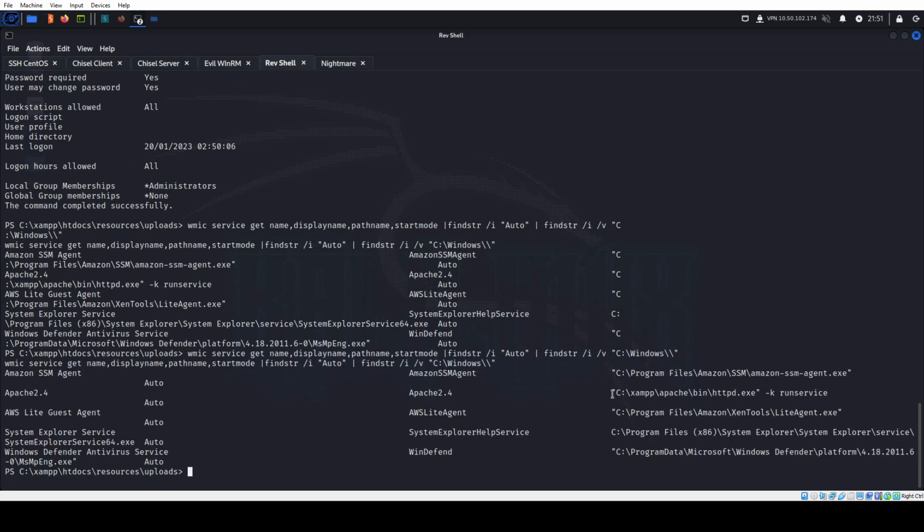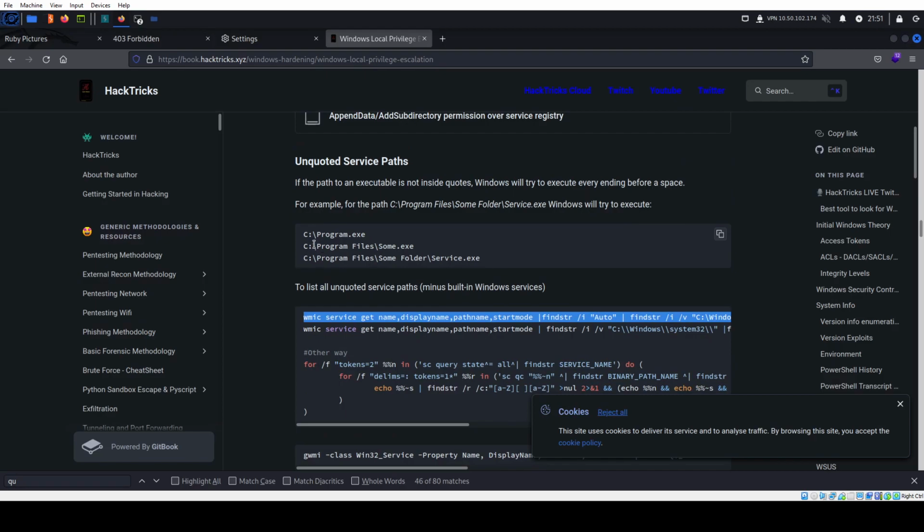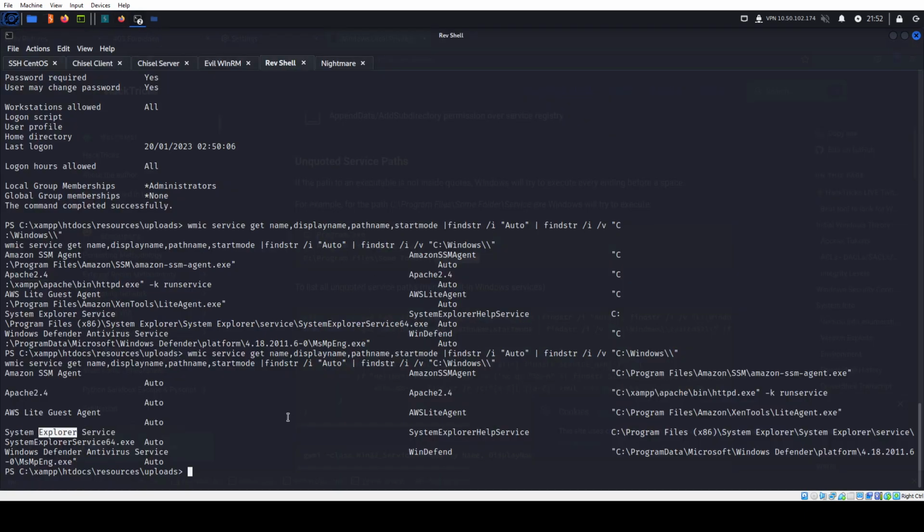So you see these quotes? All these commands have quotes except for this one, for System Explorer Service. And the way it works is when Windows looks at the binary, it executes if there's a space somewhere in there. So without the quotes, it looks at program.exe, then it looks at program files, right? Because there's a space here. Some.exe because there's a space, and then all the way to service until it gets to the binary it wants. And in this case, the final binary is SystemExplorer64.exe.